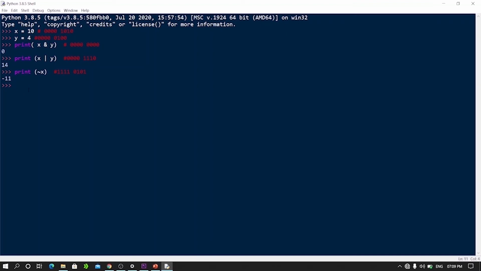Let's see how to use XOR operators. So I'll just write print x y. When we use the XOR operator, the result will be 0000 1110, and it is equivalent to 14. Hit enter. 14 is being printed.